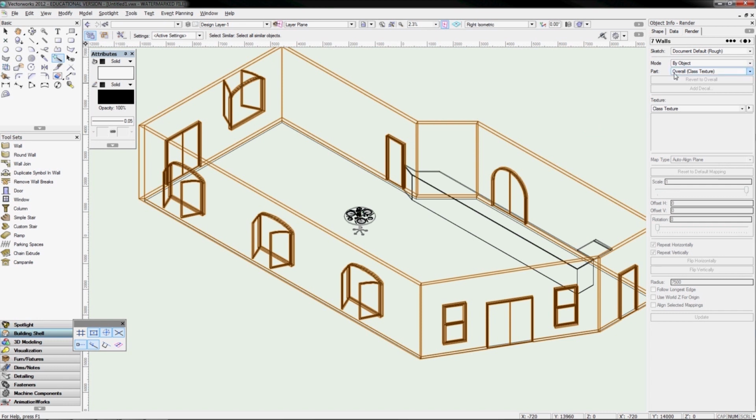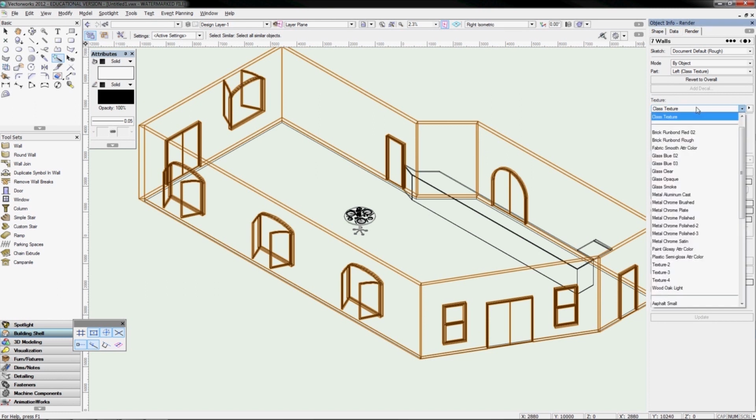If you drop down this part list here, apart from choosing the overall, you can choose the left or right side, the starting cap, the end cap, the top, the bottoms, and any of the holes, which means any cutouts that there are. So in this example here, I'm going to choose the left hand side, and I don't remember which way I drew this wall, so it'll just be by trial and error.